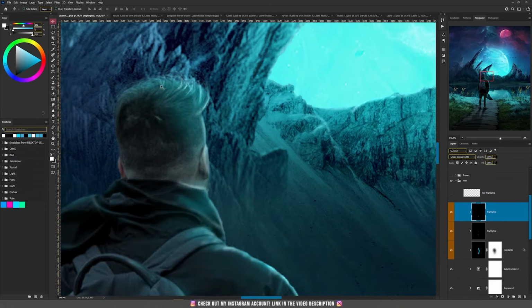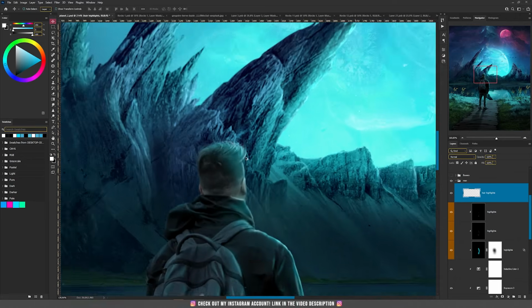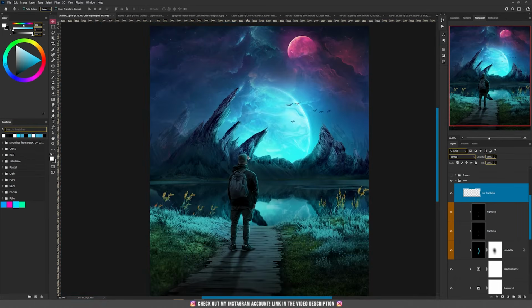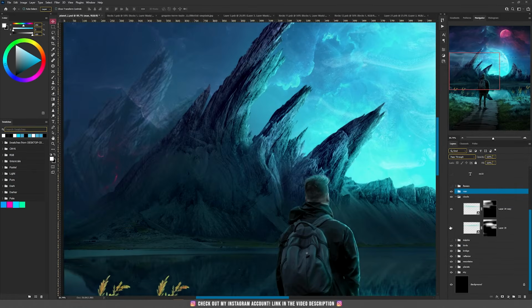And then on the hair part, I did some highlights also. I have painted with some white color after I finished with everything. So now our guy looks much better with the background. And here on top of our mountains, I have added some clouds.